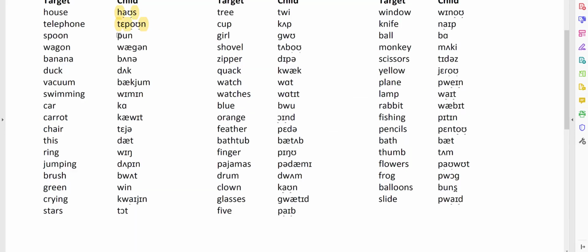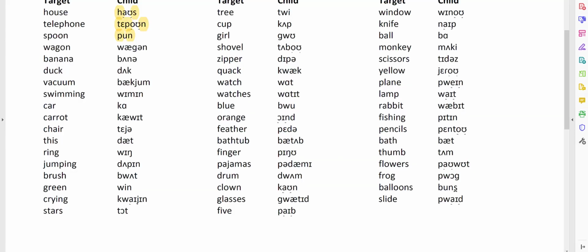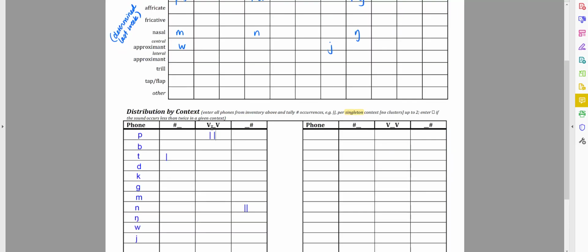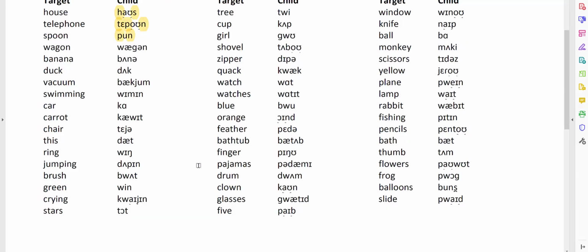So then I would add another tally for the P and N, again in their respective positions. P was intervocalic and N was word final, I believe. Oh, I'm sorry. This P was not intervocalic. It was actually word initial. So you would go through completing all of the items in every word. This way you can ignore the ones that didn't make the cut in the inventory, or you can include them. It doesn't really matter.